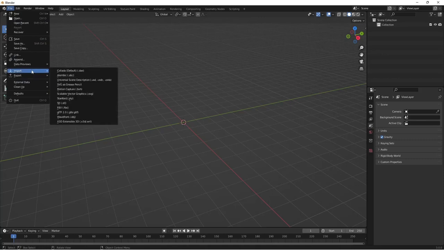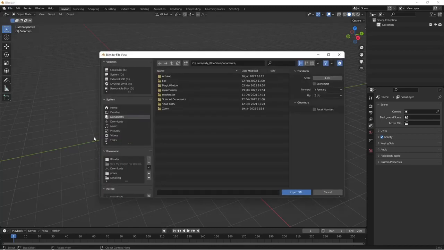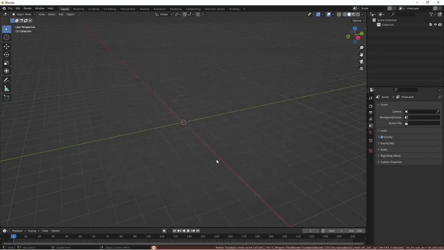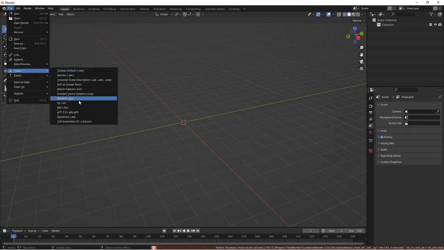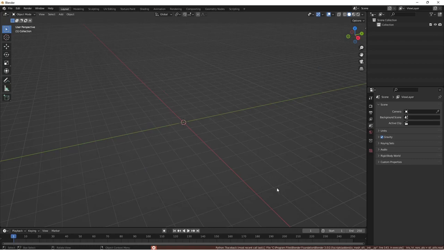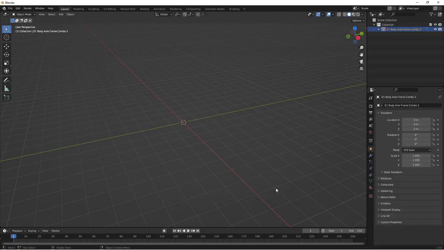So now we want to get our object in to drape. So we go File, Import, STL, and we'll find our object. I'll come up with an error. File, Import, STL, and there we go, we've got our object.